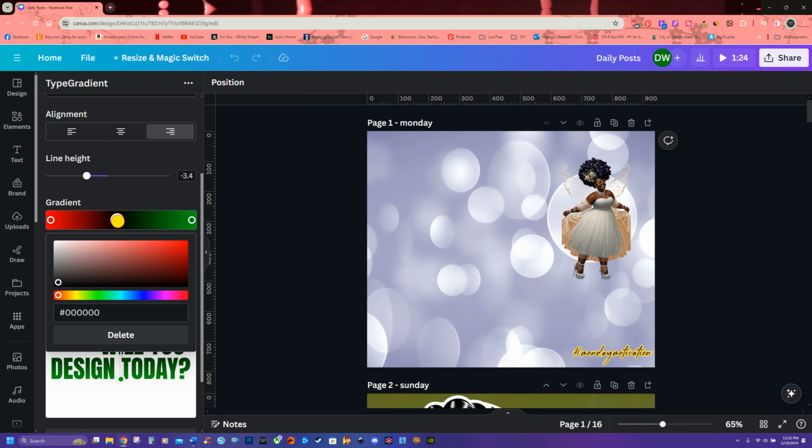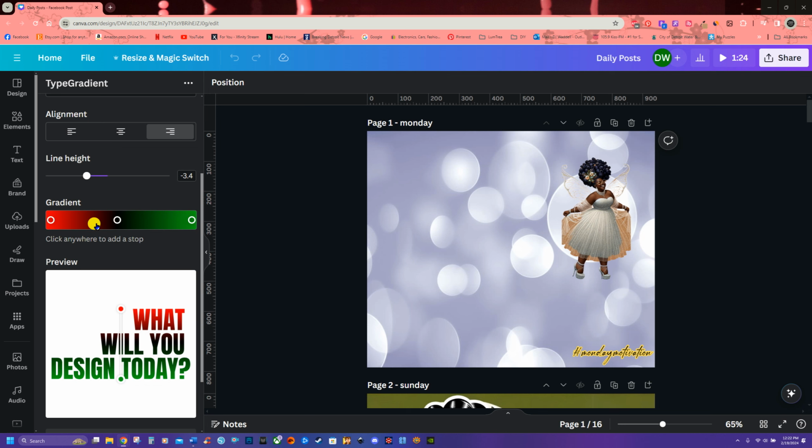Also, I'm going to put that back in the middle. You can add colors into the gradient as well. You can add as many as you want as long as they're in between these two. So I'm going to add a yellow. I'm going to add it right here.